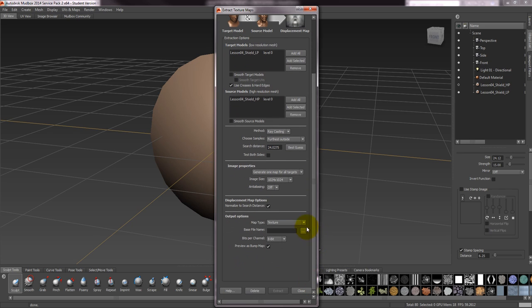The next setting is the Normalize to Search Distance checkbox, and what this will do, if checked, is use the maximum search distance as the displacement value that is represented by true white and true black in our displacement map, and extrapolate the rest of the color intensities based on that. If unchecked, Mudbox will simply use the largest distance it finds between the target and source models to use for true white and true black. Now, if the best guess button was used previously, then the difference between these two settings will be negligible anyway, so let's just go ahead and leave this checked.